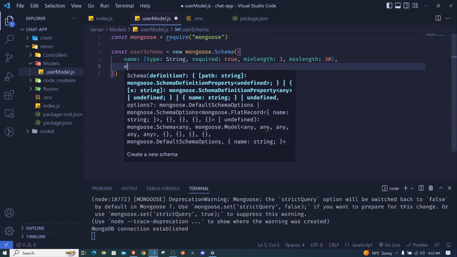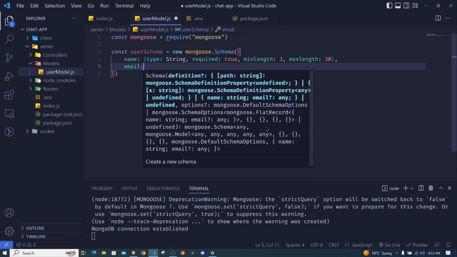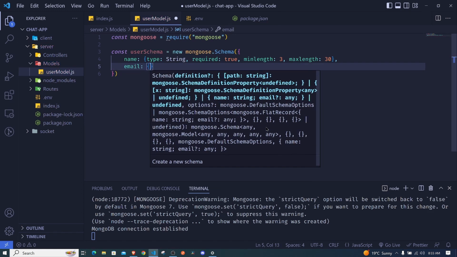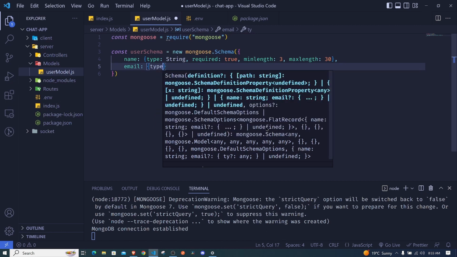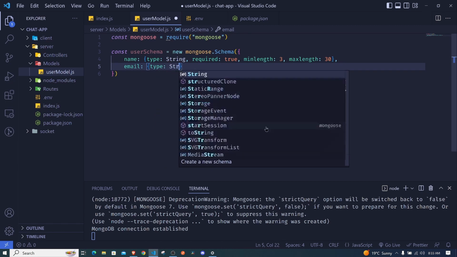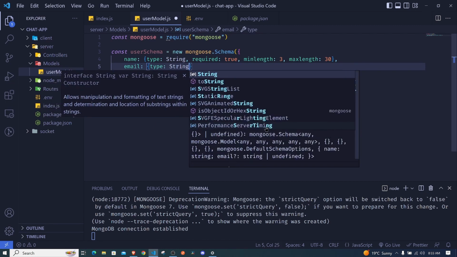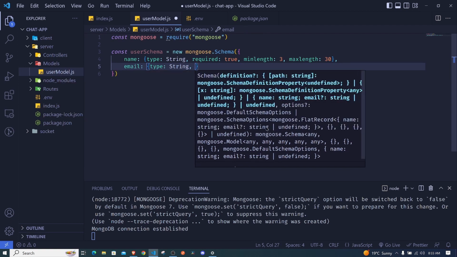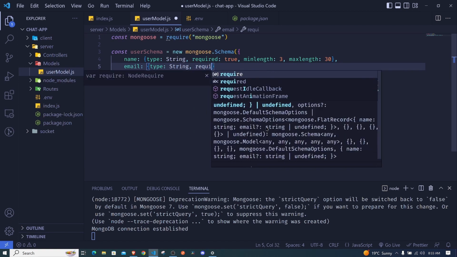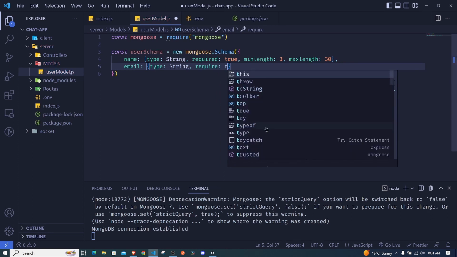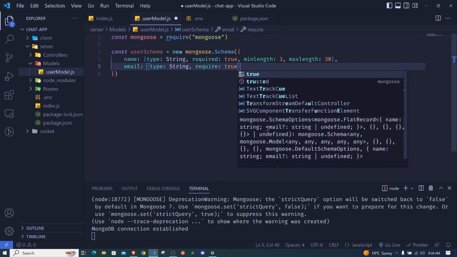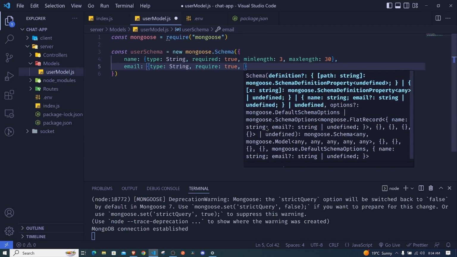Then let's also have an email here, and for the email it will be a type of string. So we say type here to be string, and then another thing, it will be required also. So a user must have an email, so I'll set required to true. And then another thing is that we can set a min and max length for the email.